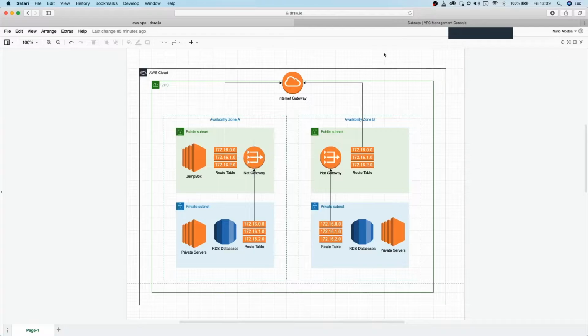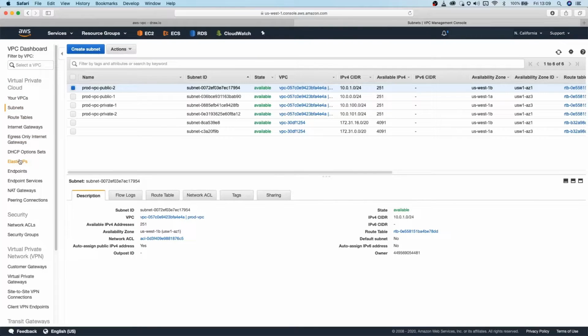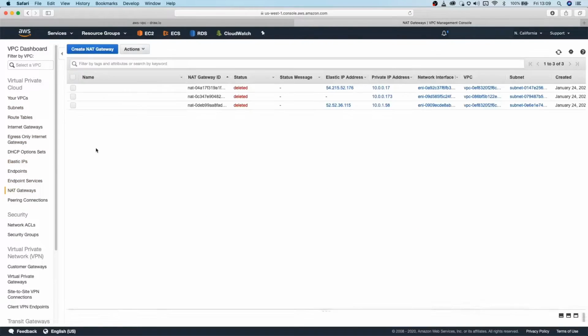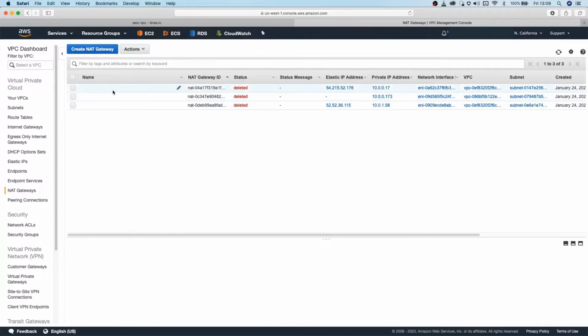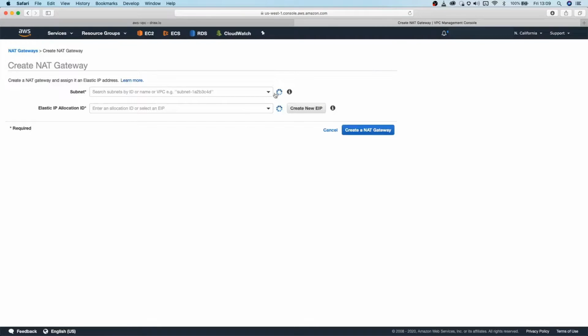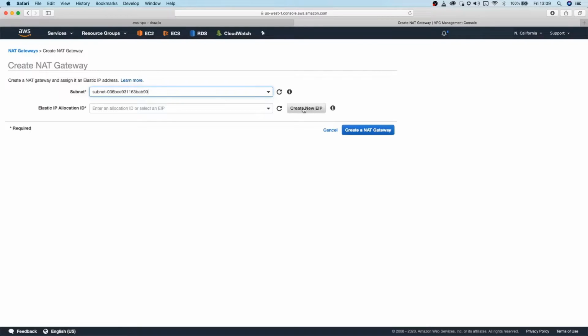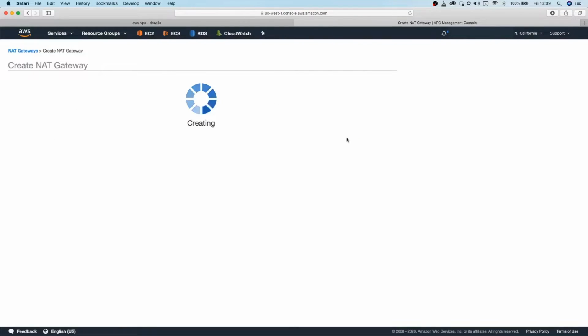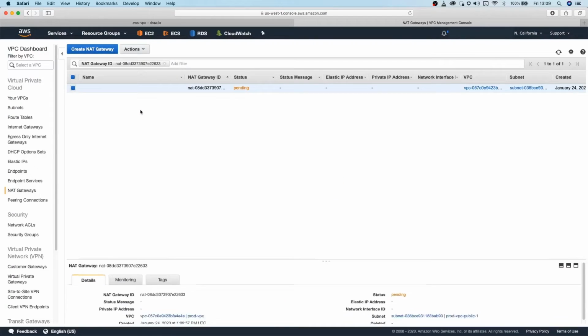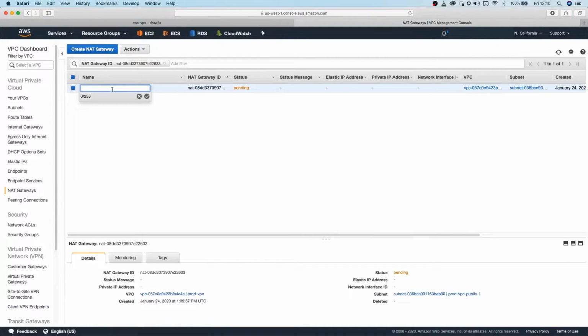Now let's take care of the NAT gateways. So if you go here to the NAT gateways, these ones are here from a previous test that I did. They will eventually go away. Let's create a new one on the public one, and we have to create a new elastic IP. Create NAT gateway. Okay. Now while this is creating, let's change the name. It's going to be Prod VPC public 1 NAT.